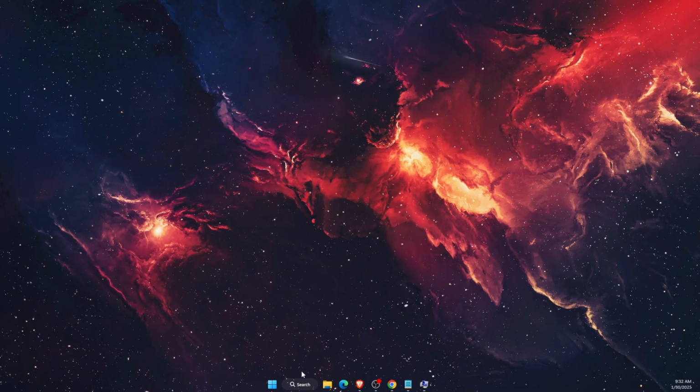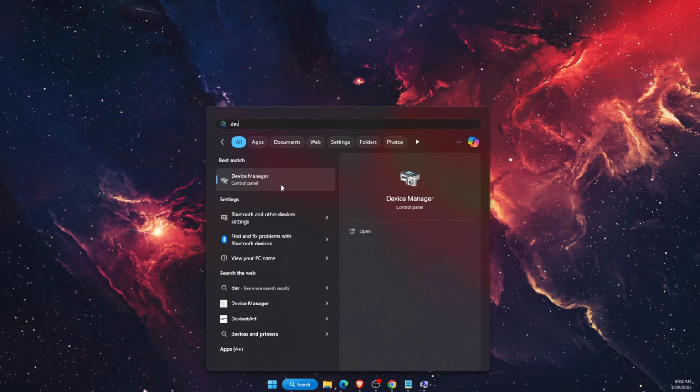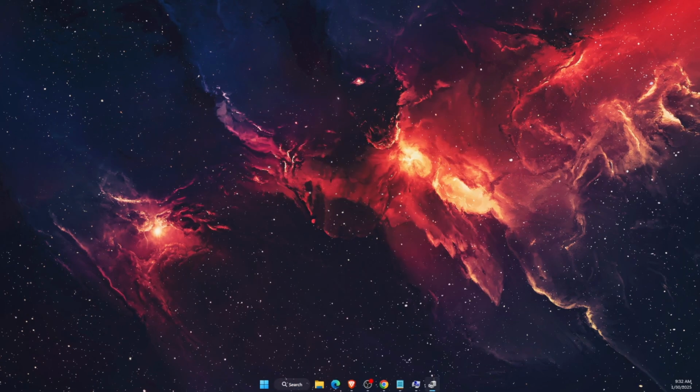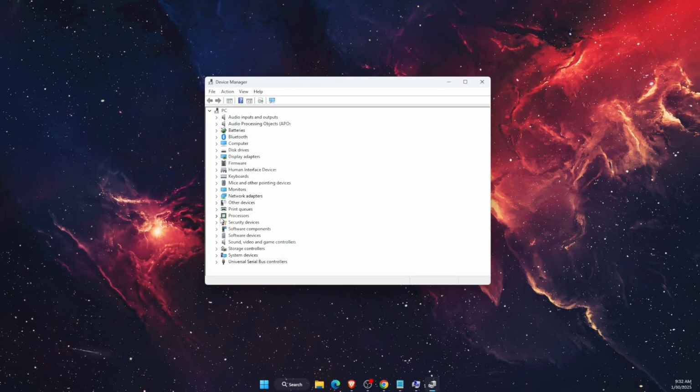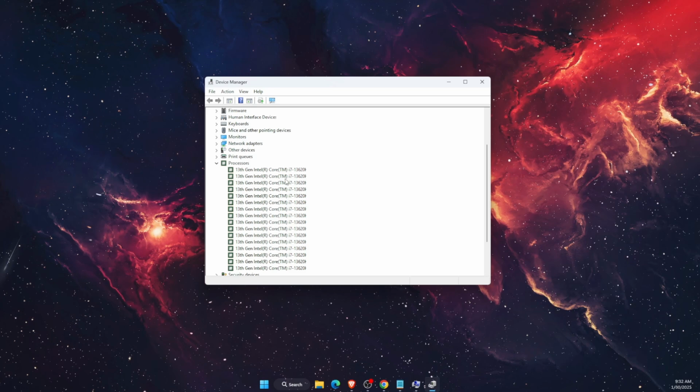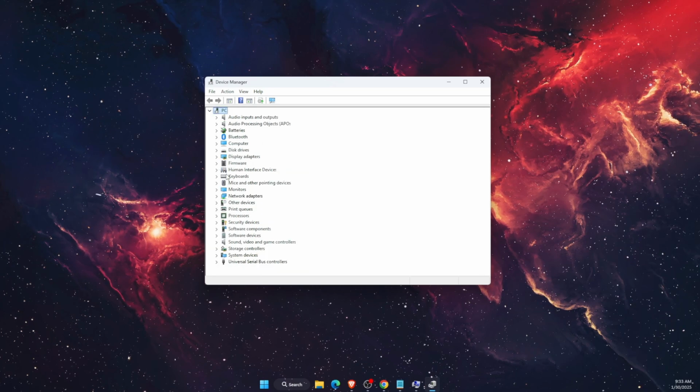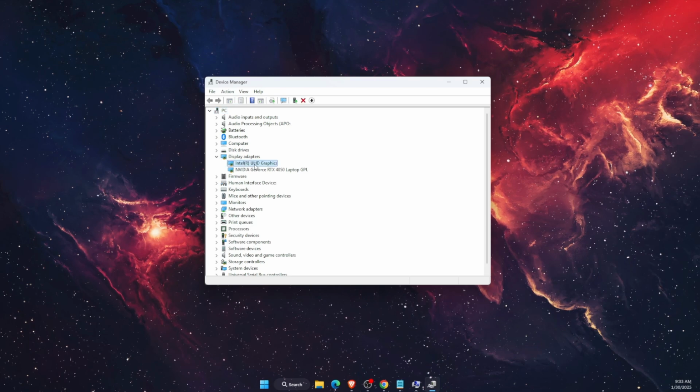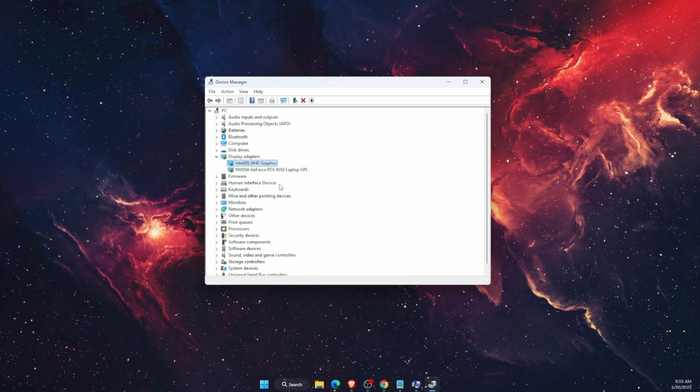So first things first, you want to go to Device Manager, and on Device Manager you want to make sure to know what processor you have. So for me, I have a 13th generation Intel Core. And now you want to also click on display adapters and find your Intel Ultra HD graphics, and you want to go ahead and click update driver.